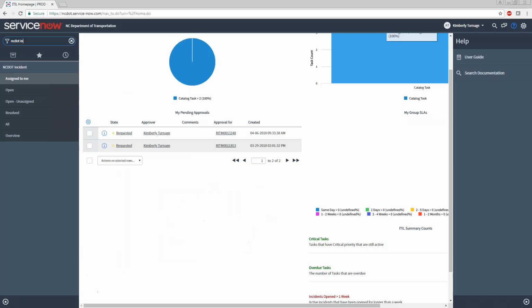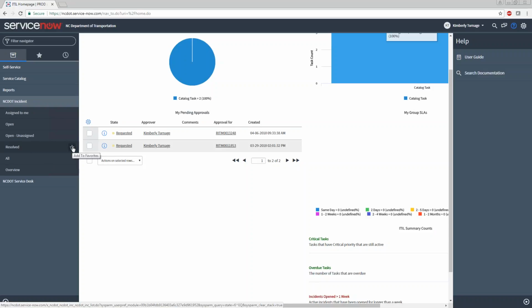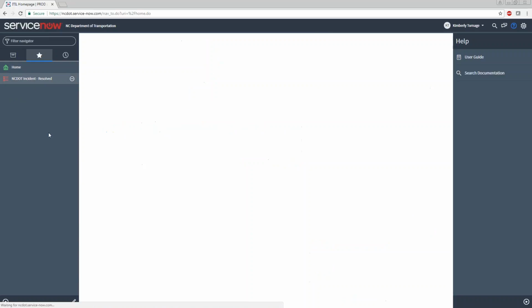Let's take a look at this. So we'll go back here, and I'll go under Incident. And I want to make Resolve my favorite. So I'll go here to the star and click on that. And now I've made this my favorite. So I'll go here under where my favorites are, and I'll see here is one of my favorites. I'm going to go to the pencil.